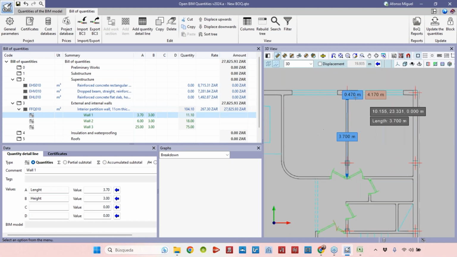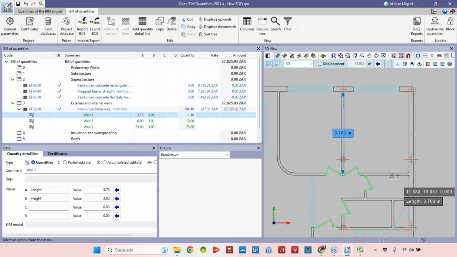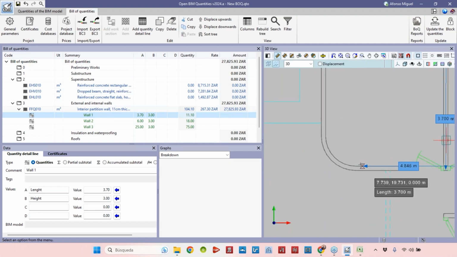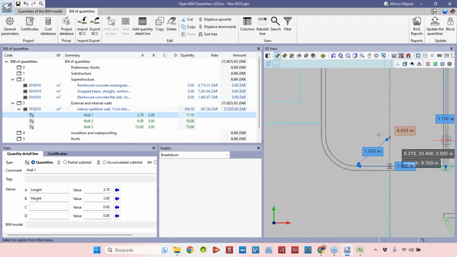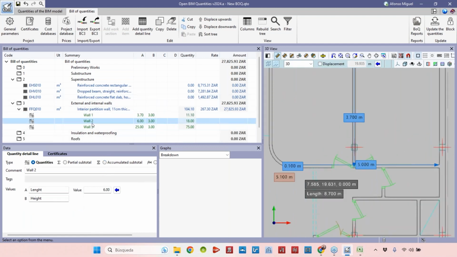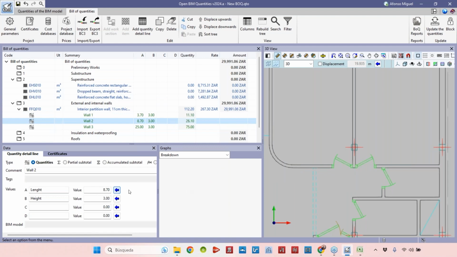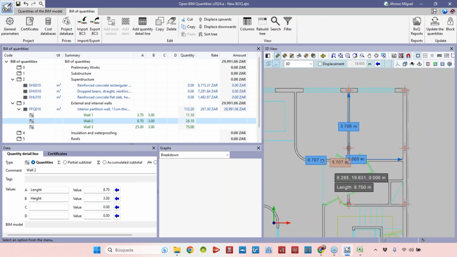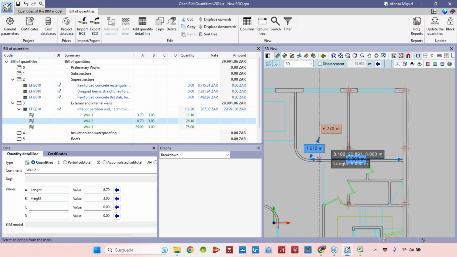Another one. Let's imagine we'd like to measure, for example, from here to here. Okay, this is 5 meters. I'll go to wall 2, 5 meters. Oh sorry, there was a mistake here. I used the total of both of them. So let me delete and let's create again. From here to here, then I can put it here, 5 meters.